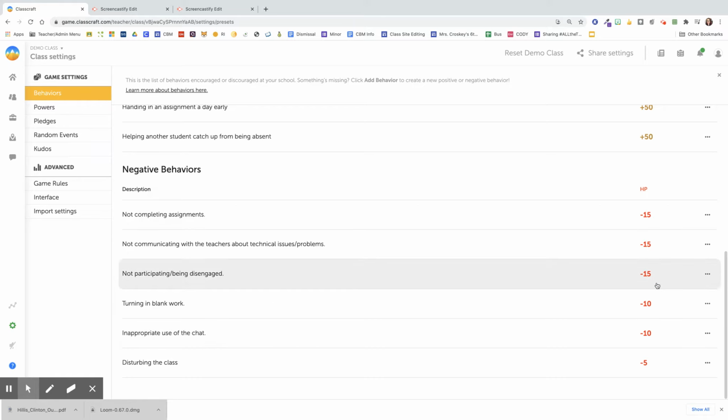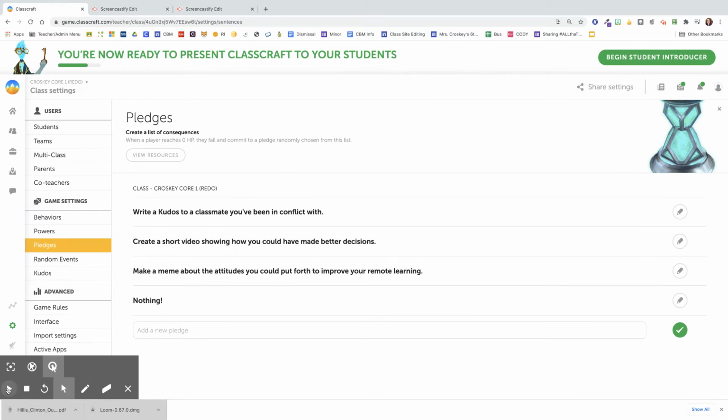And then you can also adjust the point values so that you can create behaviors where the more overtly negative behaviors have a higher impact on your students overall. And let's say you have a student whose negative behaviors cause them to lose all of their health points. They have no more health points left to give. Then they have to do something called a pledge. And again, this is highly customizable depending on your overall goals with your students. So a pledge can vary based on the situation that caused the student to lose all of their health points.